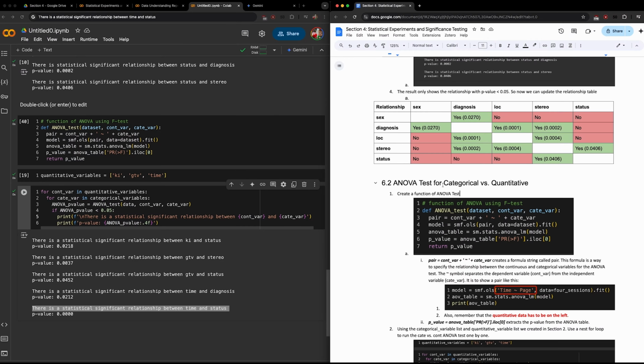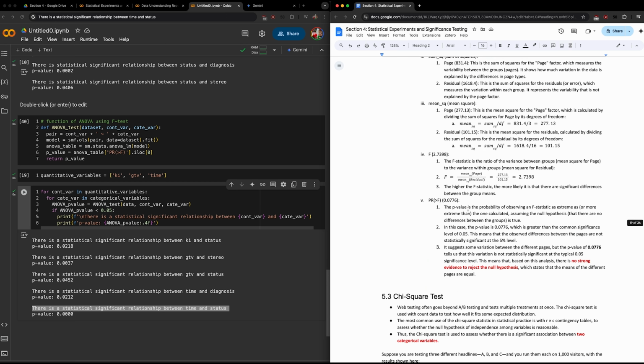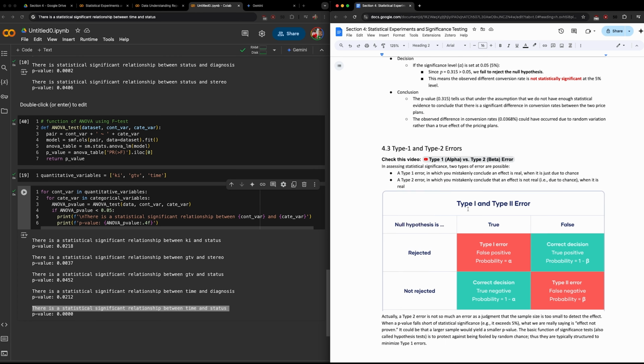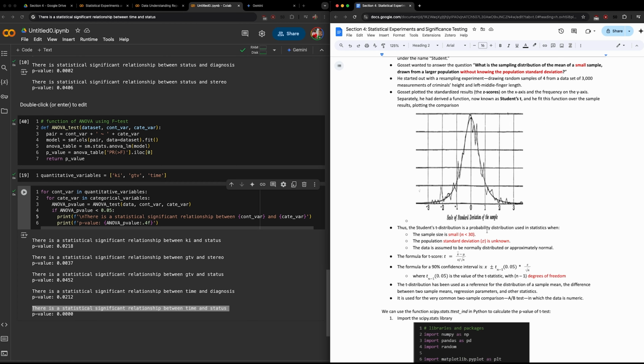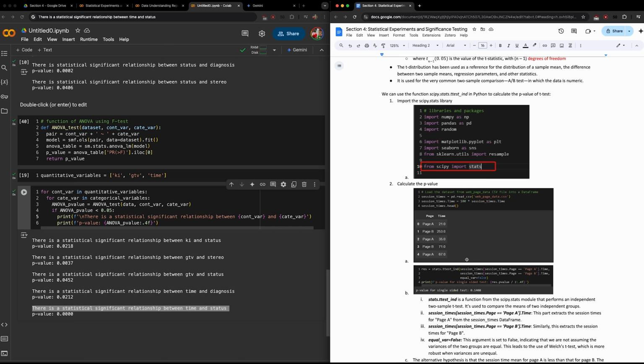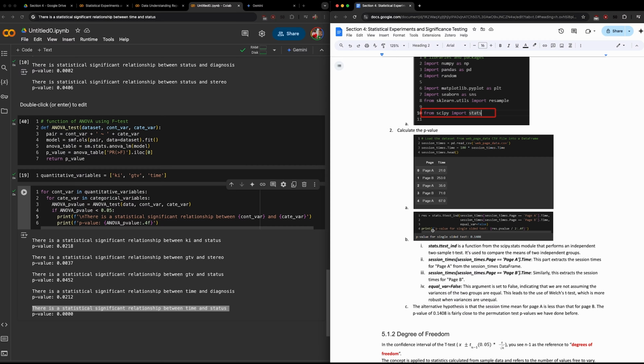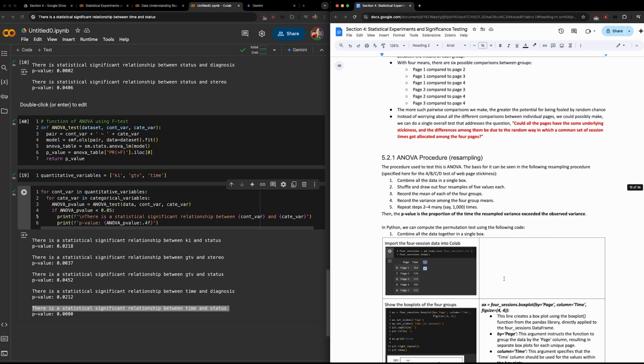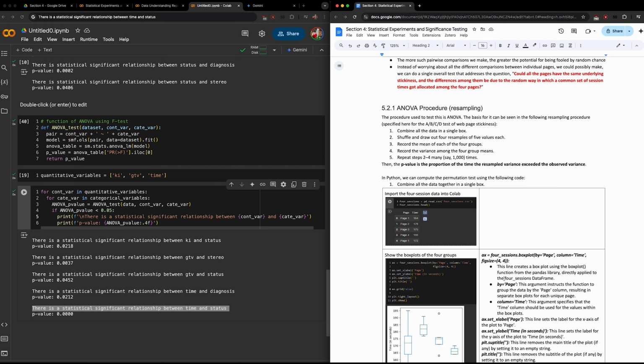Now I can use the ANOVA test to test the p-value of the relationship between categorical data and quantitative data. We're using ANOVA because the t-test only works for binary categorical data like this, so page A and page B. Right, that's the binary ones. But most of our categorical data are multiple groups. So that's why we use ANOVA instead of the t-test to find out all the p-values.